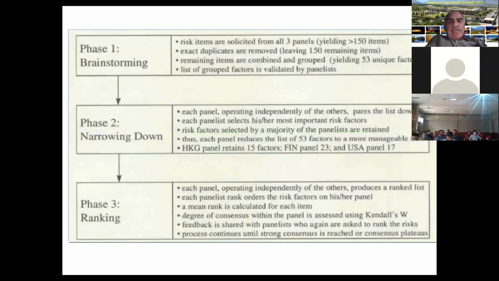So this is the technique that was followed. Phase 1 was the brainstorming, and based on the brainstorming, more than 150 items of risk were identified by the panelists. And then out of this, the duplicates were removed, and this was further reduced to 53 unique factors. And then in the second phase we requested them to further reduce the risk factors.